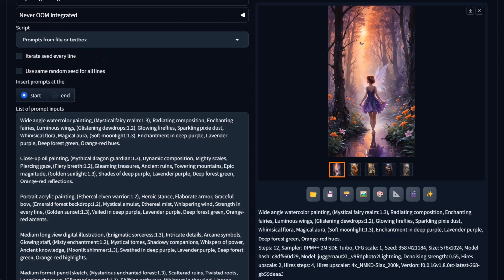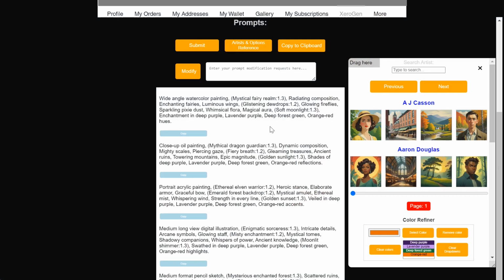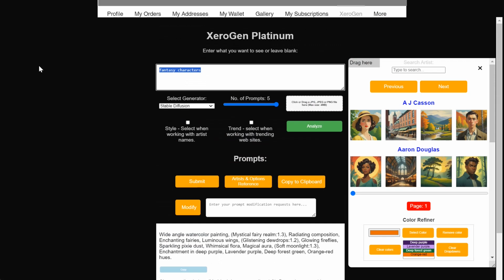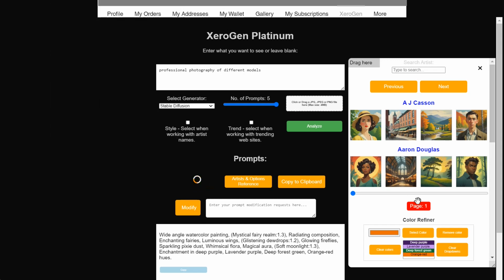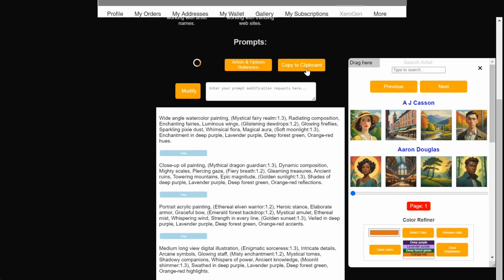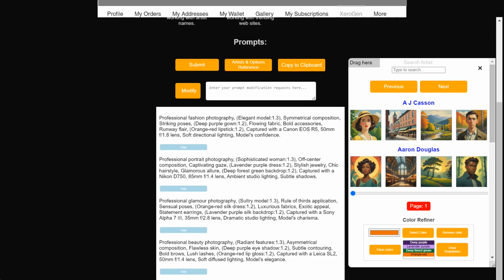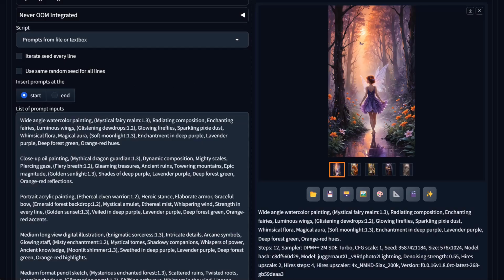So I do want to do one more demonstration. We're going to do some photographs, photography. Let's just do different models. And we're going to leave the color theming on there because I really love how it incorporates that. Make sure it actually gets the colors in there. Deep purple gown. Orange red lipstick. Yeah, it looks like enough. So let's grab that. Bring that over here.